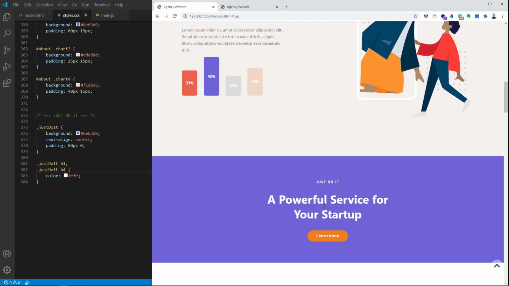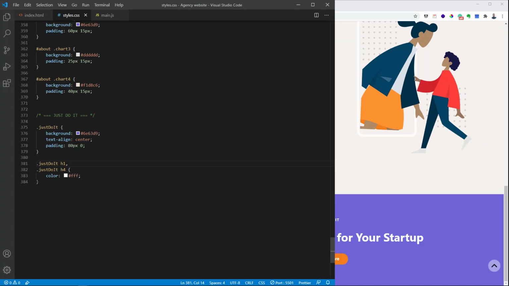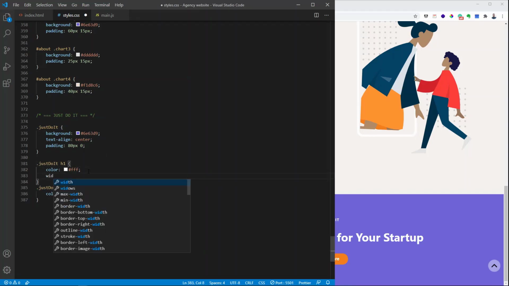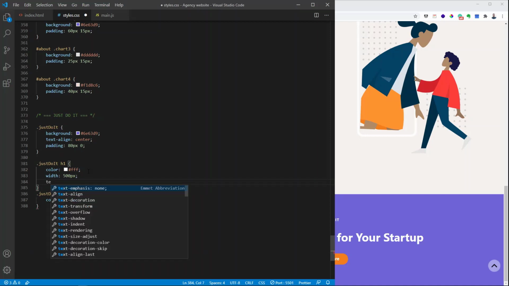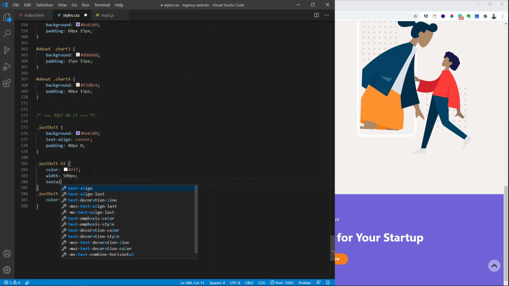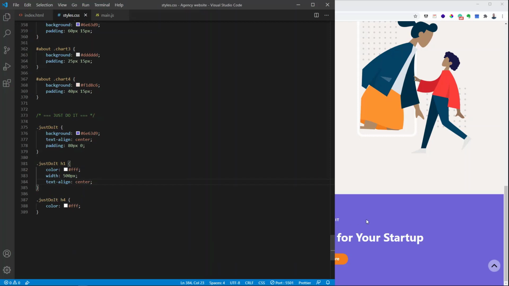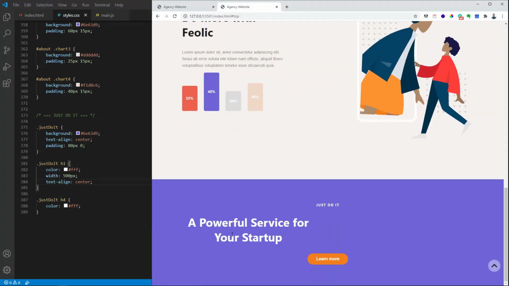Since there's a weight here, we have to change the weight of the H1. Oh, okay. Copy this, paste it here. We have to change the weight of the H1. I'm going to clear this and clear this as well. Color white, the weight, I want the weight to be 500. Text align center. Let's save that. See what we got, okay?